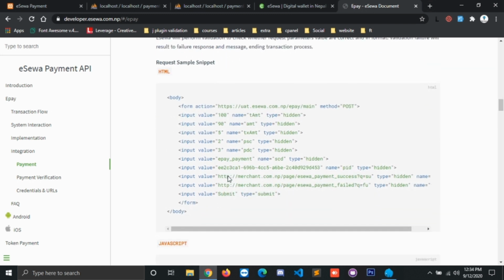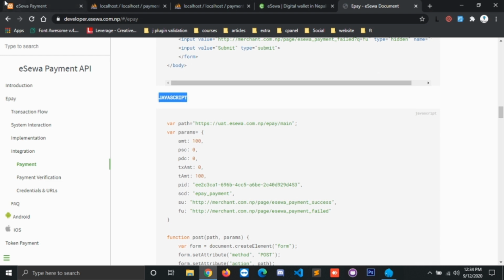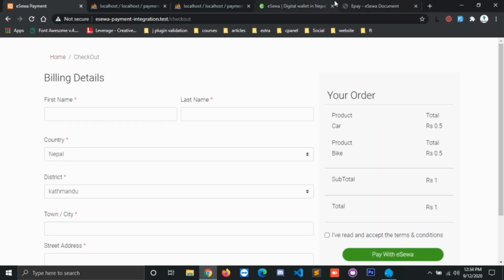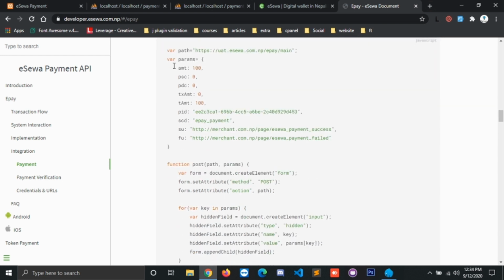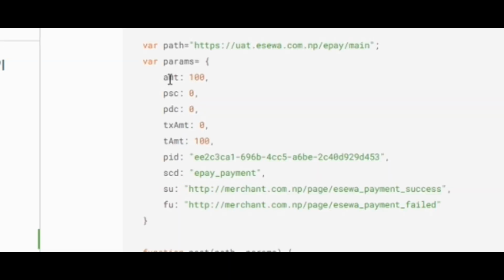Now let us understand the sample. There are various samples given by Esewa, and we will be using JavaScript in our checkout form, and for that we will be using the exact code given by Esewa. Now let us understand what this JSON object with its keys and values means. What do AMT, PSC and PDC mean?